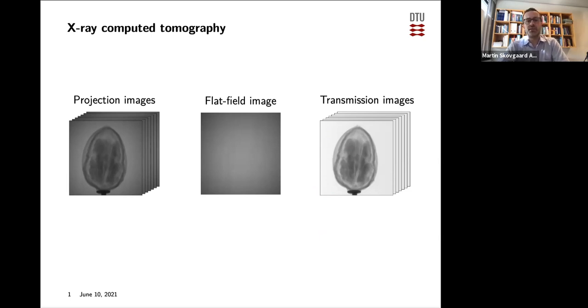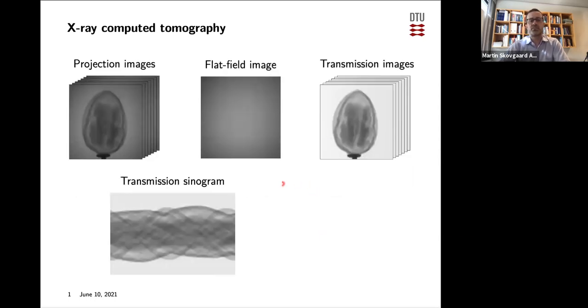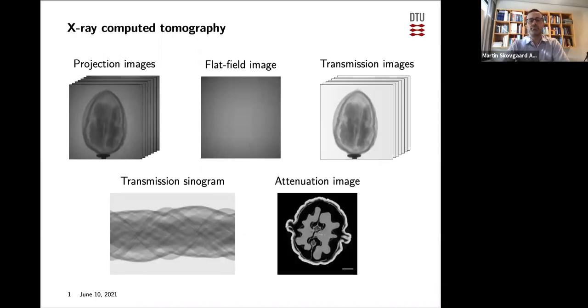And then in computed tomography, the task is to take what's called a sinogram. So if I take out one slice here, a horizontal slice of each of these images and put them as columns down here in this matrix, then I have what's called a transmission sinogram. And the task is then to map that to an image of the interior of the object. So here it's an attenuation image that shows how much the different parts of the object attenuate the X-ray beam. Right? So this is used in material science. It's used in medical imaging and many other applications.